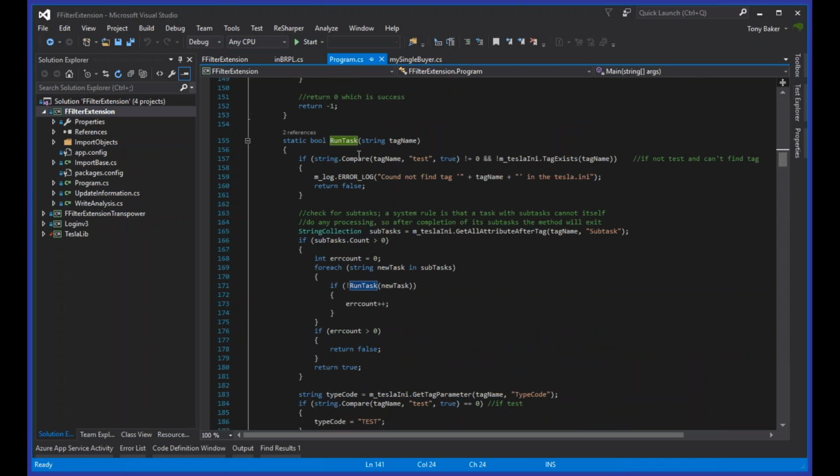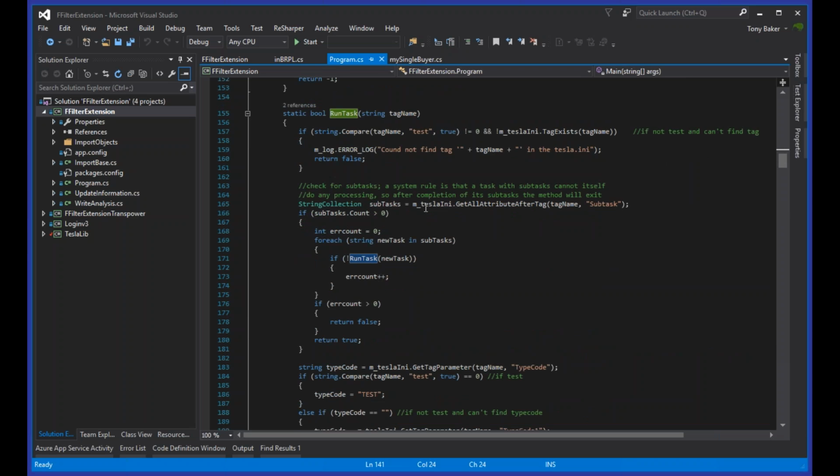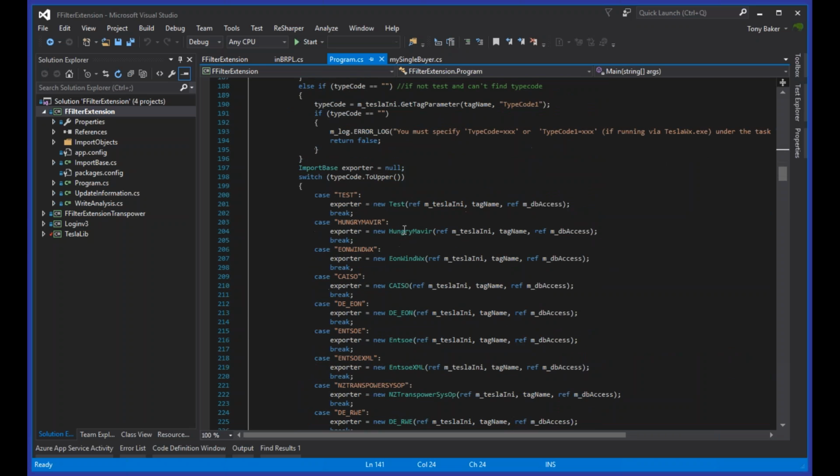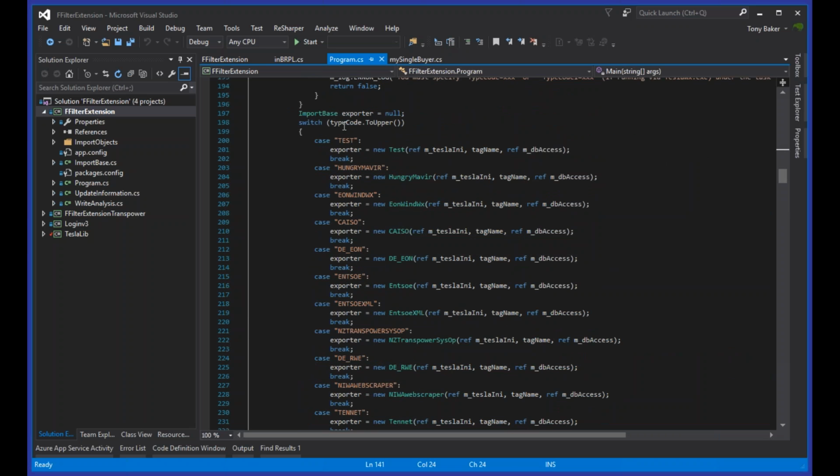Then that leaps down to this method. There are a couple of little housekeeping things you don't really have to worry about. You could always trace through this code if you wanted. But essentially, it's just going to switch on the type code here, so it turns it to upper. If you make your own type code, you'll be making your own one of these here. You make your own class, and then you put your own case in here as well.